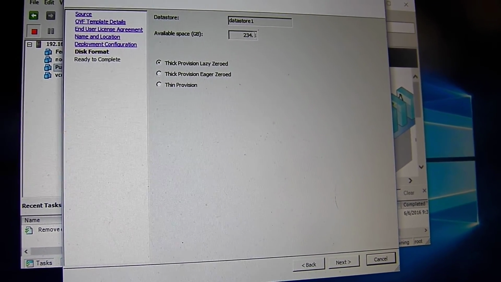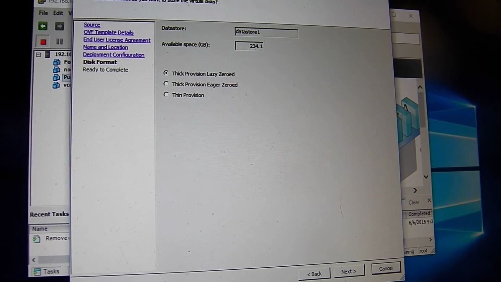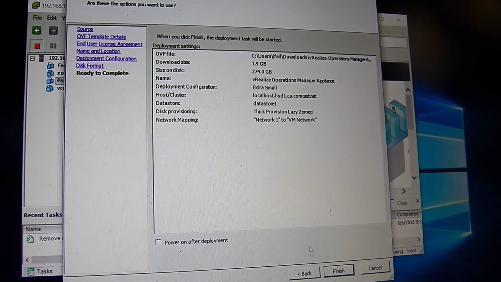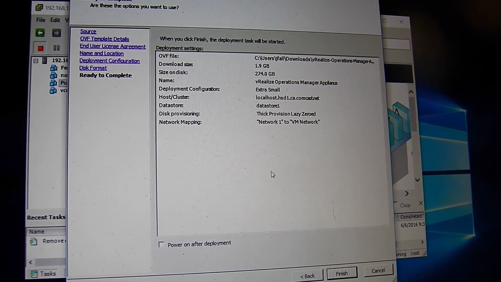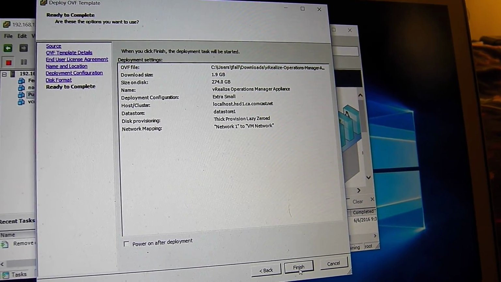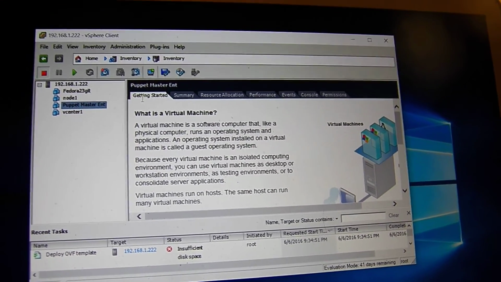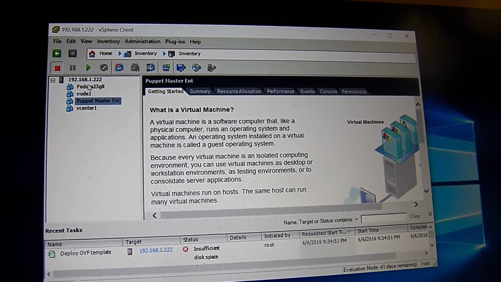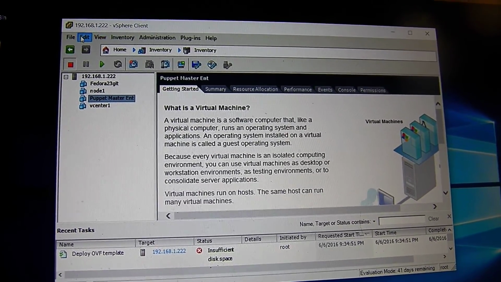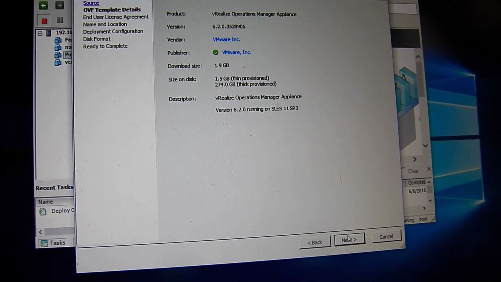Available space, 234. Okay, so I still don't have enough space. I think I need 275 or something. Not going to work. Actually, it looks like this thing will go. It's letting me do it, so let's do it. Nope, we need more space, so we could do it with thin provisioning. The problem is I won't have enough space on here for anything else, so let's try it with thin provisioning and see how that works.